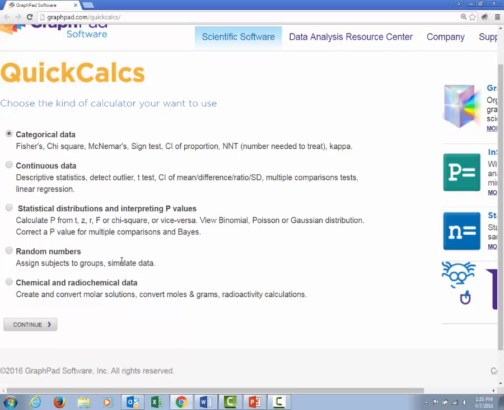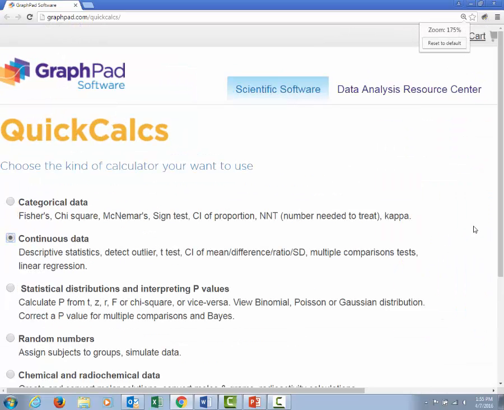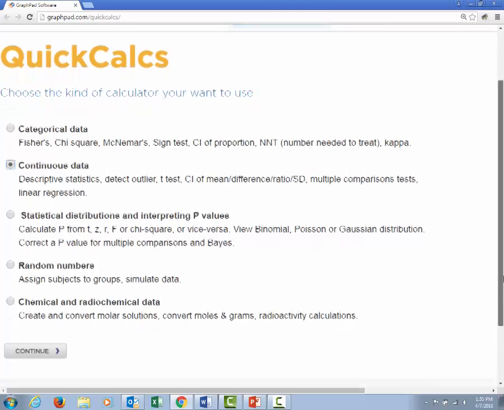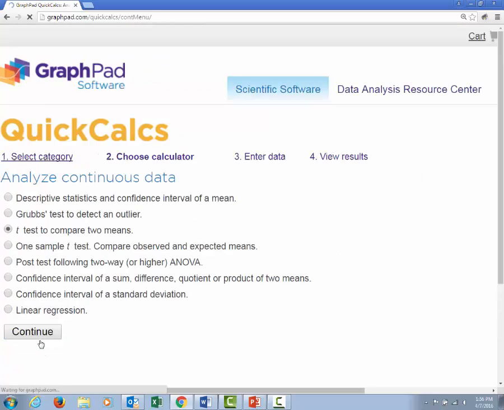Here we see categorical data. This is already clicked as though they expect you to use this one. That's not the one we're going to use. We're going to click on continuous data. Make that even bigger. Okay, continuous data is what we're using. The statistic we're going to be using falls into this general category. We're going to click on the word continue here, and we'll get several options.